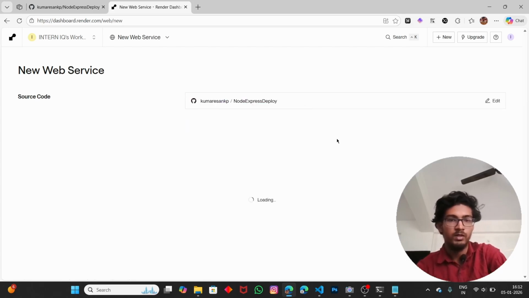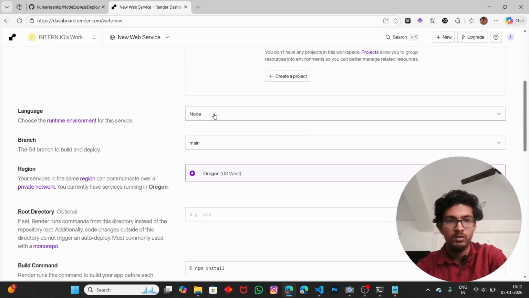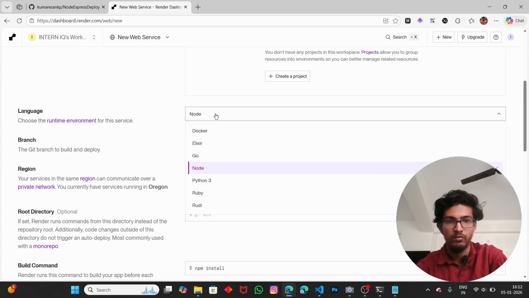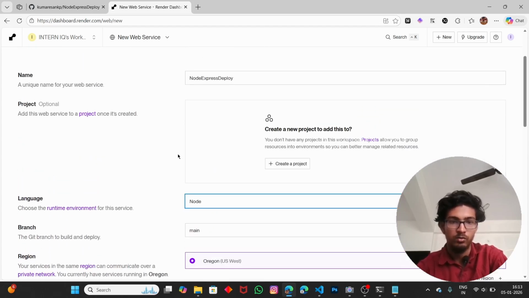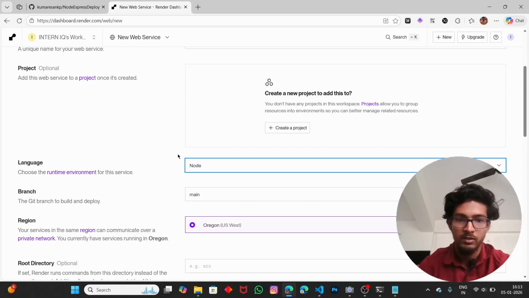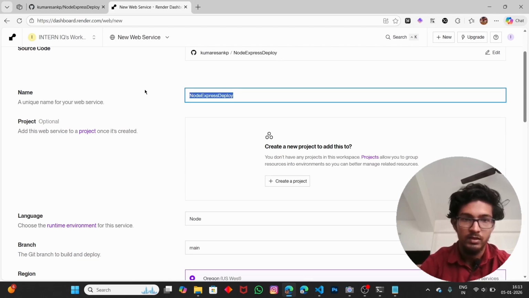It will automatically detect which framework you are using. If you scroll down, consider it automatically detects that currently we are using Node, right? There are lots of other frameworks as well, but this is Node. So it automatically detects it is Node. You can also change your project name, so let me change this to sample Node.js.